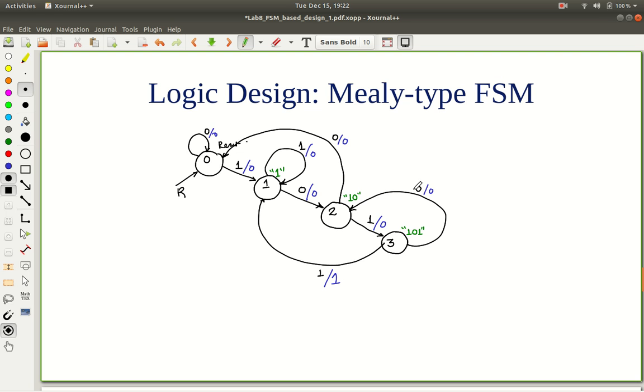So let us now see how we can design a circuit corresponding to this Mealy-type finite state machine. The first question is, how do we encode the state? We have to decide upon a state encoding. We have 4 states, so we need at least 2 flip-flops. Let's say we use a simple binary encoding for the state. State 0 is 0 0, state 1 is 0 1, state 2 is 1 0, and state 3 is 1 1.